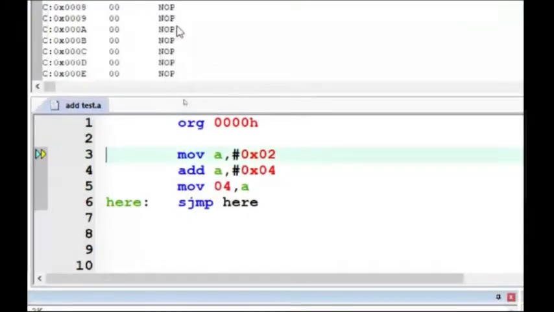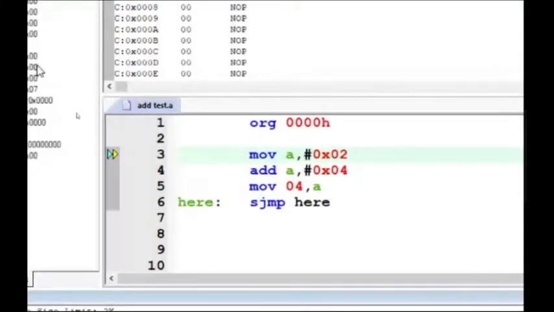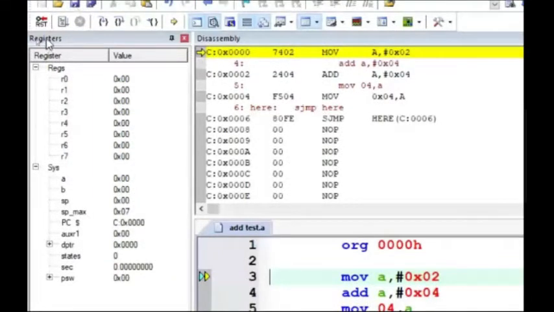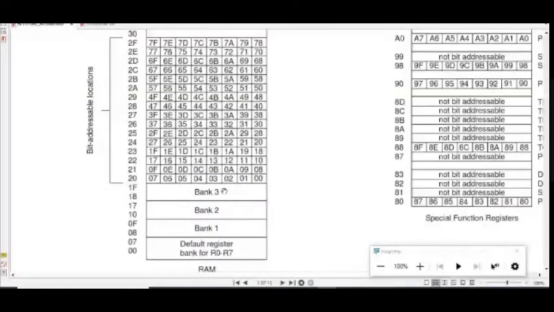This is the debugger window. Here in the left column, we can see the registers: R0, R1, R2, R3, R4, R5, R6, and R7. So there are 8 registers. Where are these 8 registers? The data memory of the 8051 microcontroller contains 4 register banks: bank 0, bank 1, bank 2, and bank 3. Each bank contains 8 registers, R0 to R7. Among these 4 banks, the default bank is register bank 0.